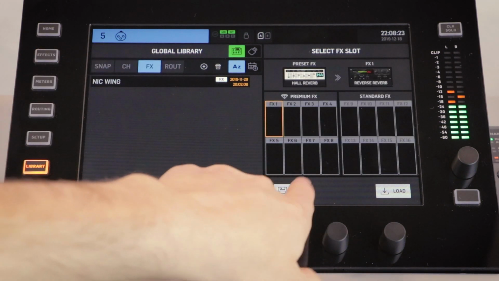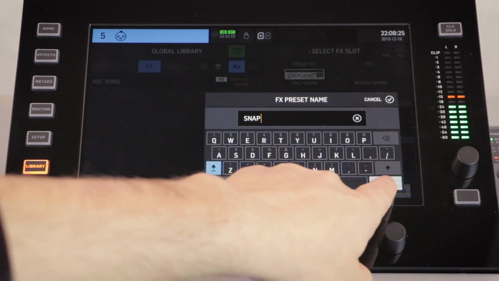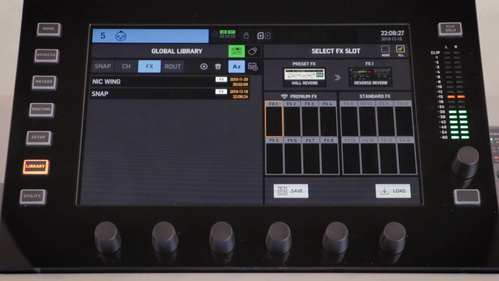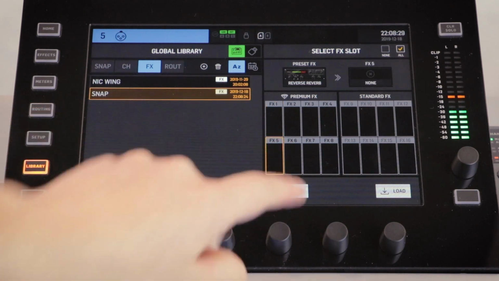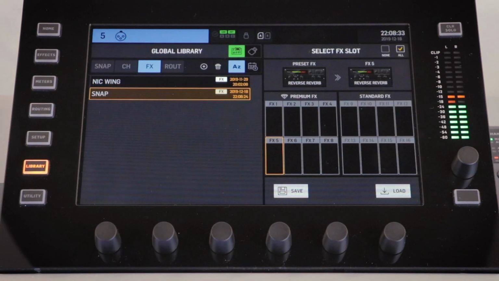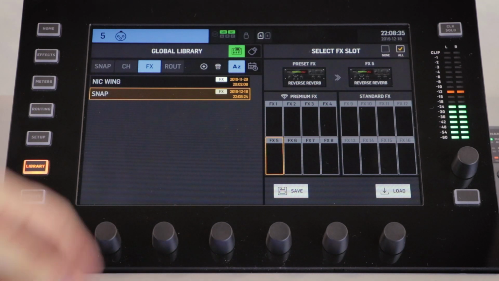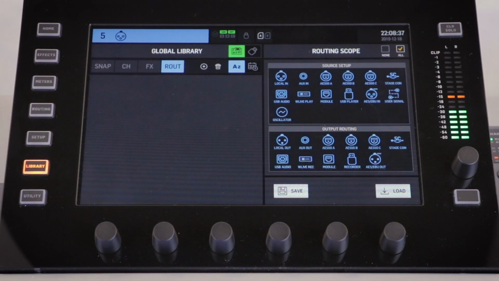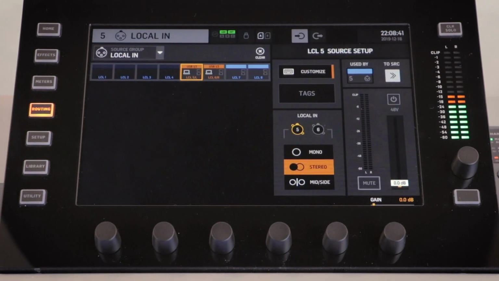Again, saving and reloading the effects works in a similar way. Instead of selecting a channel, you just select an effects bank. Finally, we have the routing snapshot. Again, use the save and load function to save and load your routings. Please note that this will not save the channel input routing. Instead, it will save routing settings such as your user signals and whether a channel is mono or stereo.